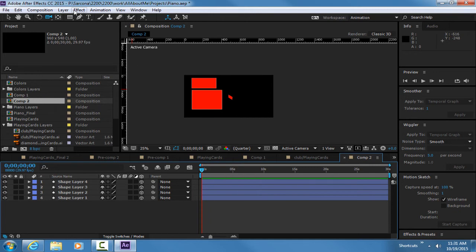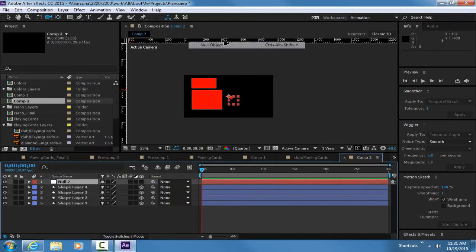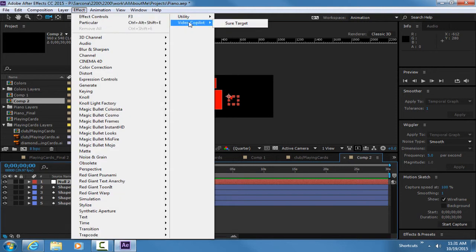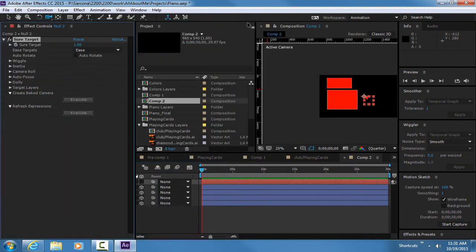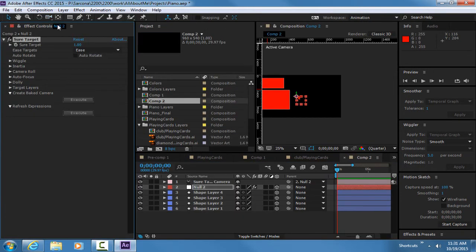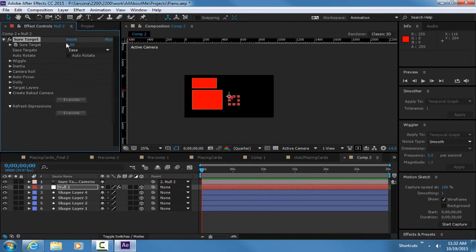The way it works is we make a new null, doesn't matter what you call it, and we go to the Video Copilot SureTarget. Now, a warning is that this plugin was not made for 2015. The plugin was made for 2013, or whatever it was, CS6, and then it was ported into 2015. So what that means for us is that it's not going to work the correct way right now. We actually have to reboot After Effects in order for it to register that it's active.